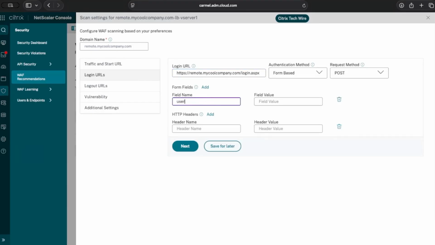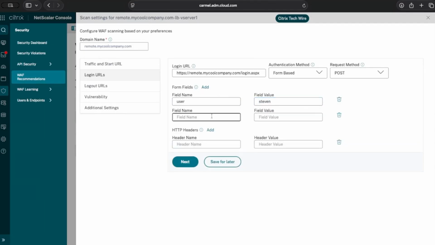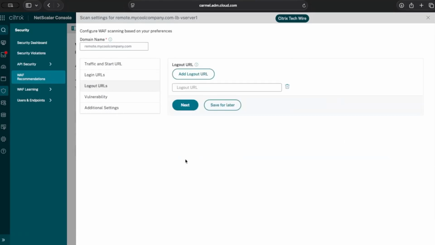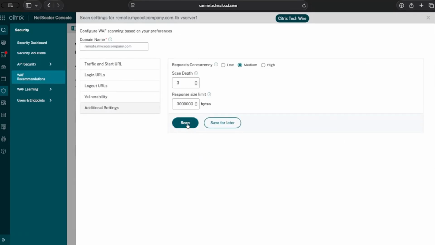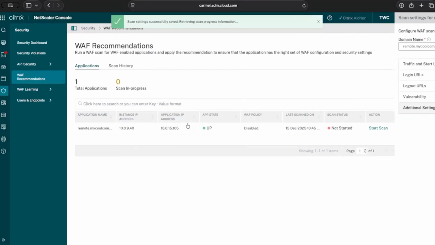I found the form names. So I've got a form name of user. I've got another form name here for the password. I type in the form name, and again, I would type in my username and password. And that's going to let the scanner directly log in to the web app. A couple more options in there if I wanted to change things like scan depth, the number of pages that it's going to follow from that starting page.